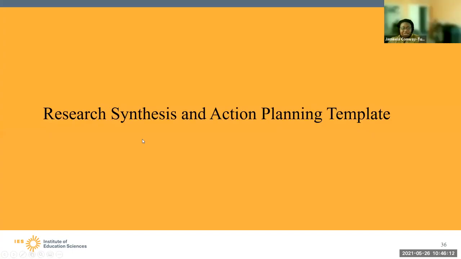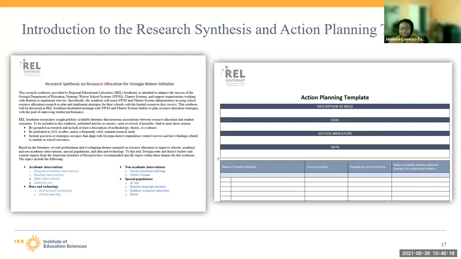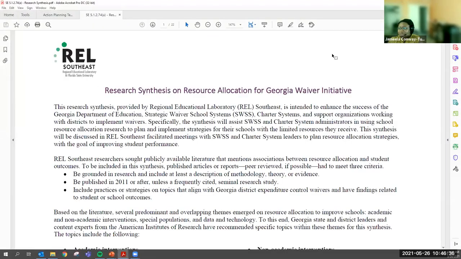So in addition to the toolkit, REL Southeast developed a couple of additional resources that can help you and your school and district teams in planning related to opening in fall of 2021. So we developed a research synthesis as well as an action planning template. So I'm going to pull both of those up and just walk you through what these two resources are.